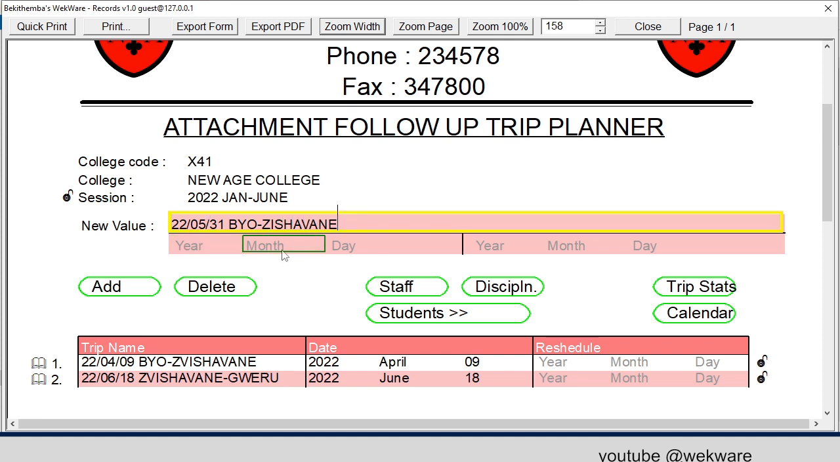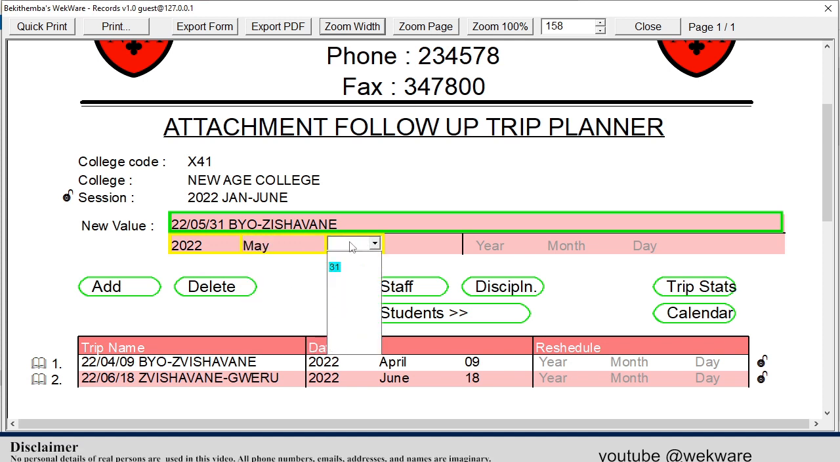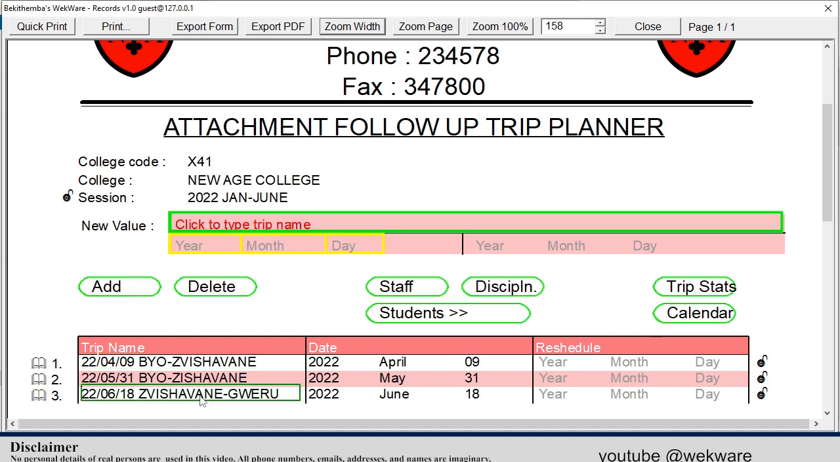And there are 2 dates below. The first date is the planned date, so put May 31. The second date will be the actual date when the trip is carried out, and this will be filled in after the trip is done. We'll now press add, and our trip is now added here.